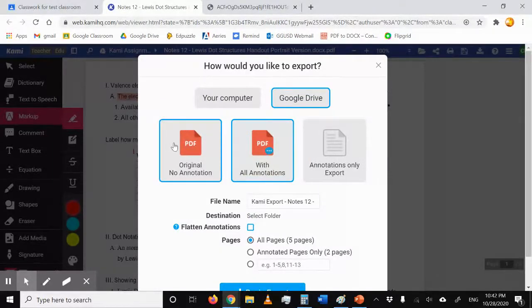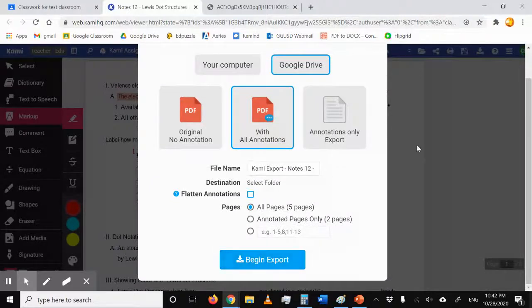And you can do it with the original with nothing added, or with the annotations, which is all the text and pictures that you drew. If you choose this flatten annotations option, it'll make it load faster. Though if you don't flatten it, it's fine. It won't really change much. And then you can export it.